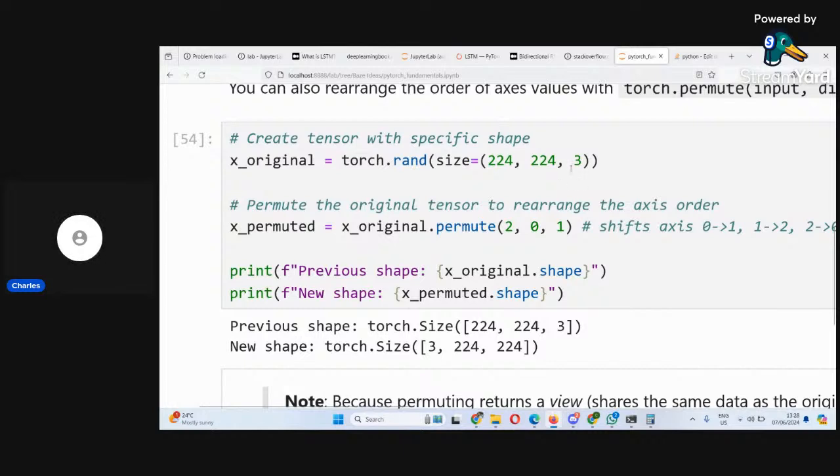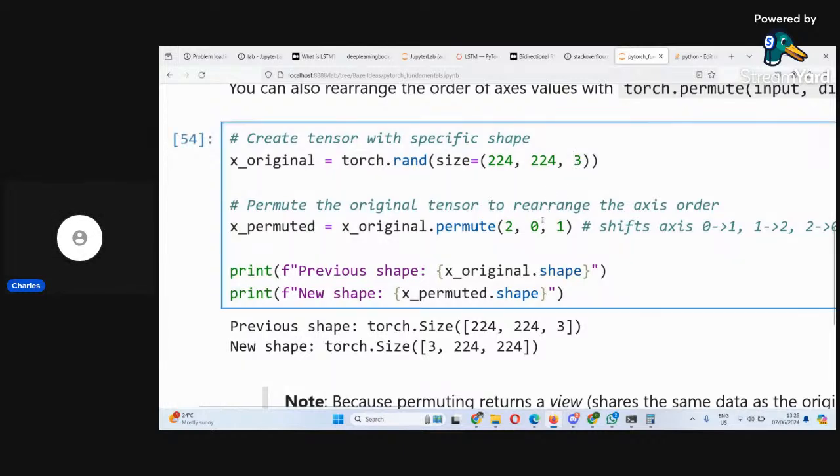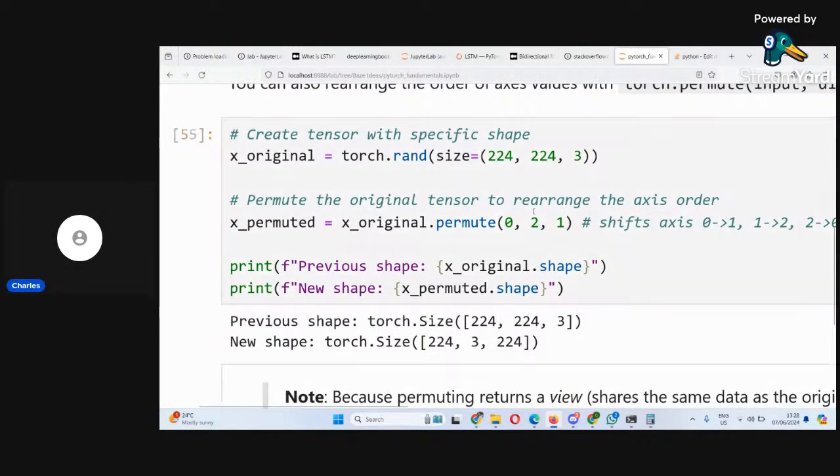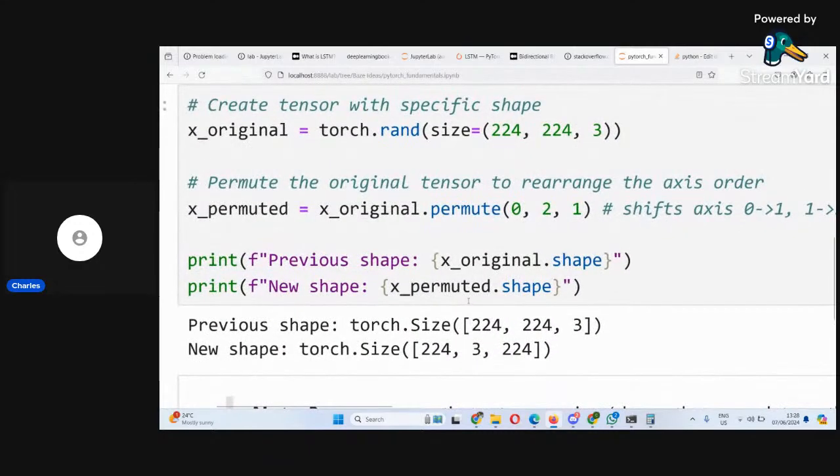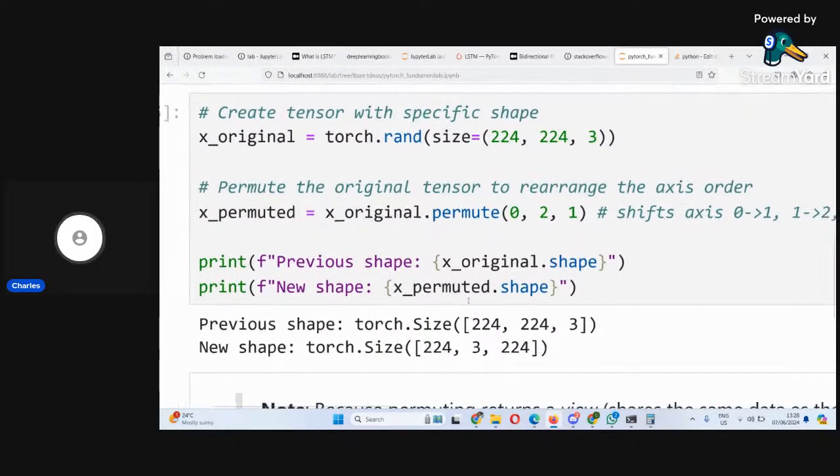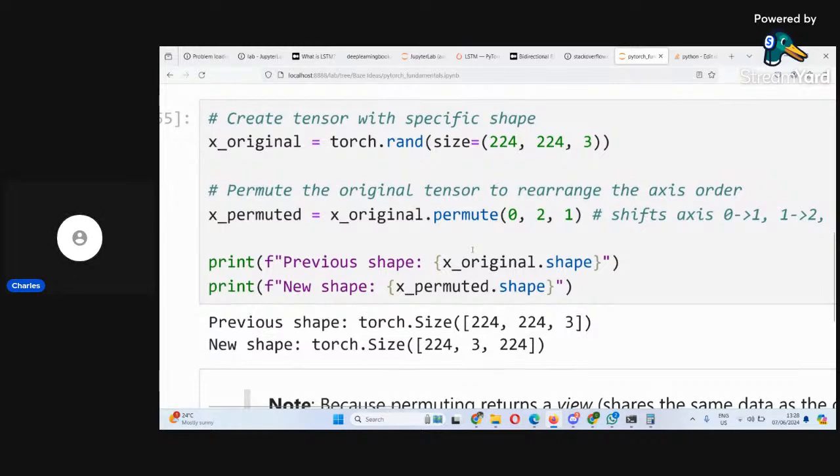Suppose I want this 3 to be in the middle. That's index 2 should be in the middle. So 2 will be here. Index 0 should remain the way it is, and index 1 should be the last. So this means I'm going to have 224 by 3 by 224. And here it is, 224 by 3 by 224. All right, so that's about permuting the tensor.